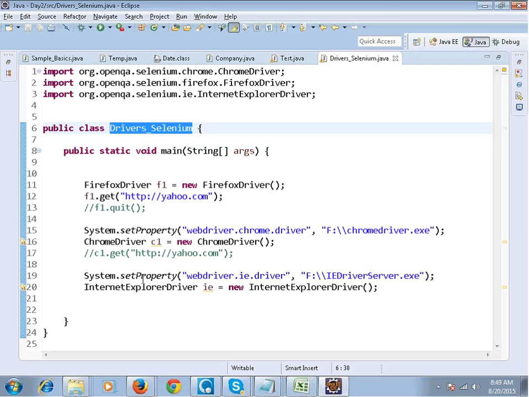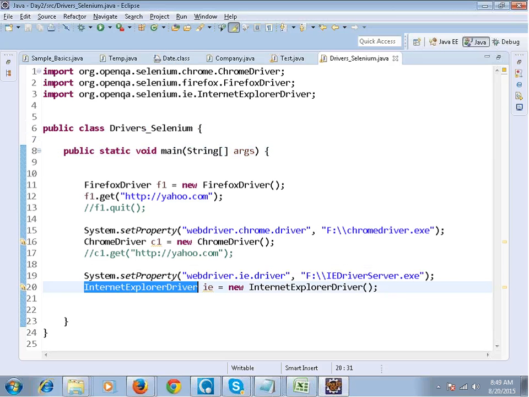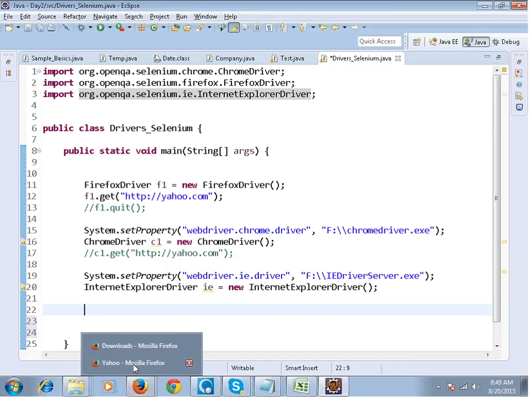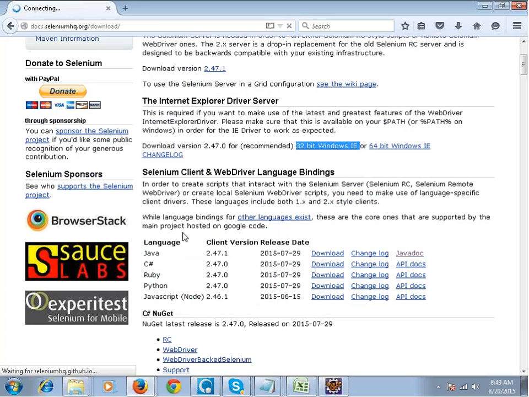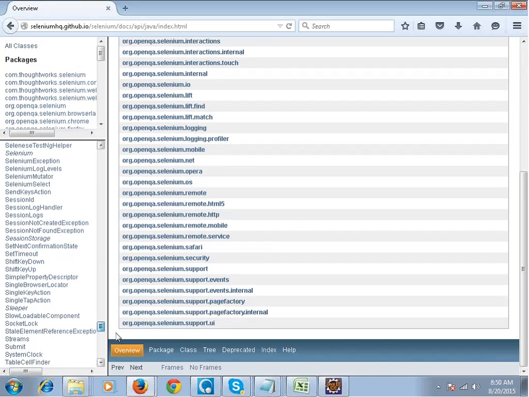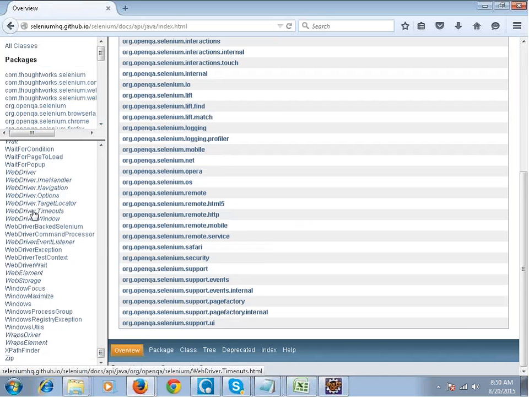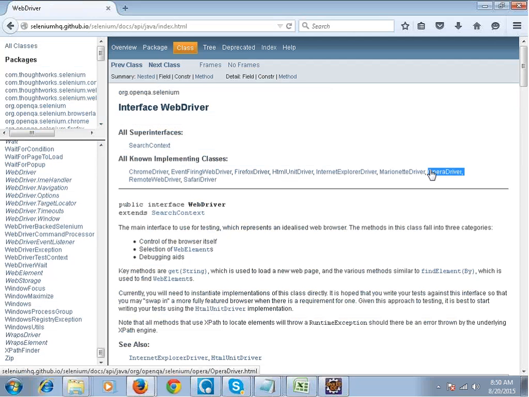Now there are many other drivers as well. Let me go into the documentation. Opera driver is for Opera. Again, it is unstable, a lot of problems are there. Safari driver is for Safari. Again, Safari driver is also unstable. Remote WebDriver is used for grid. When we use grid, we use remote WebDriver.